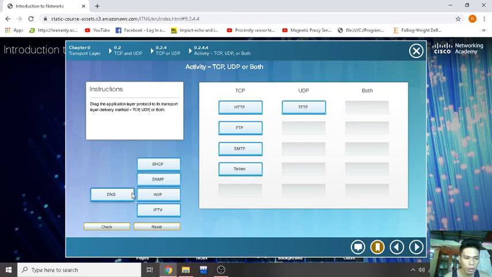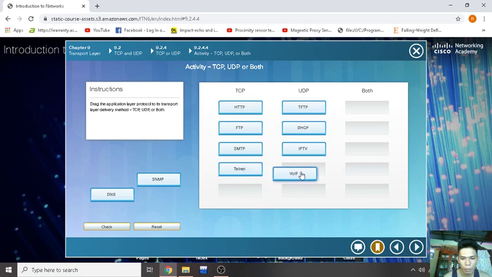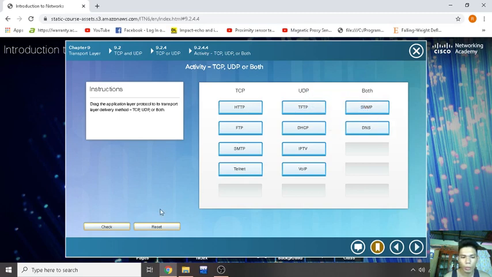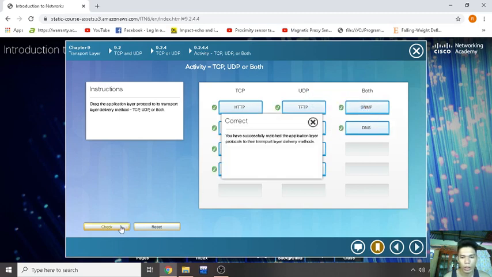TFTP, DHCP, IPTV, and VoIP. Both use SNMP and DNS. So we will check if the answer is correct. We have successfully matched the application layer protocols to the transport layer delivery methods. So this is all about Chapter 9, and that's all. Thank you.